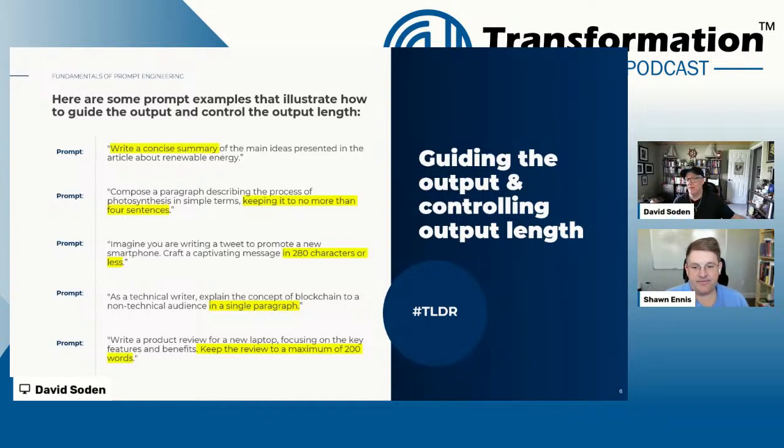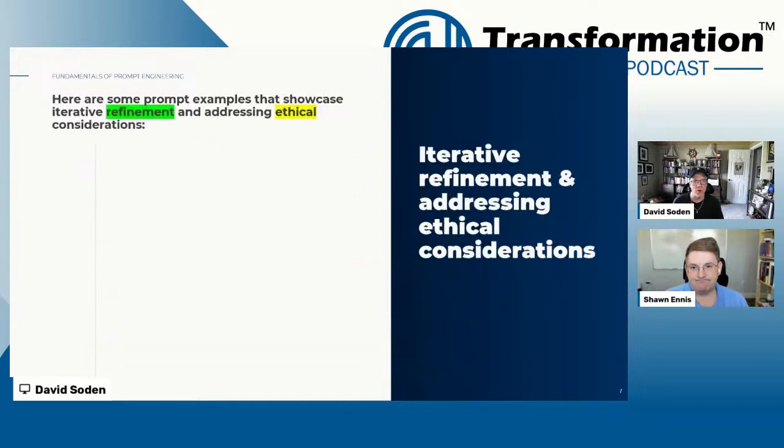Okay, so again, everything from before, the who, what, where, why, when, and then adding on, do you need to control the output? If you do, then employ different strategies like this in your prompt and you'll get a better output. Okay, the next one.